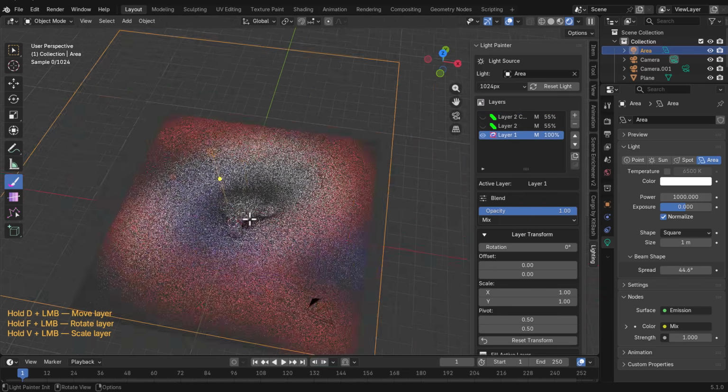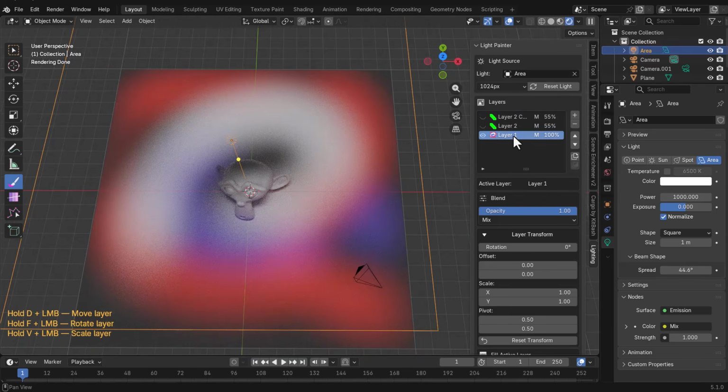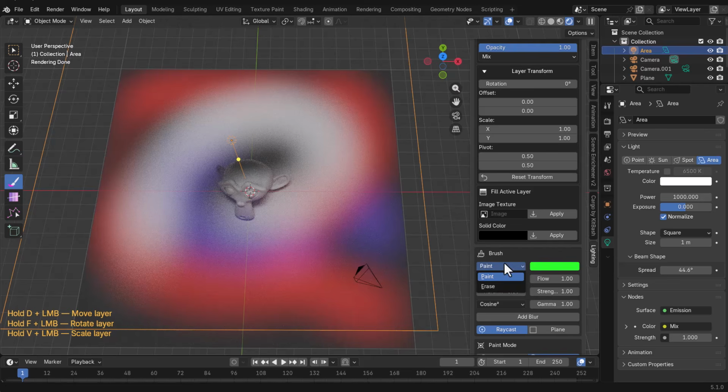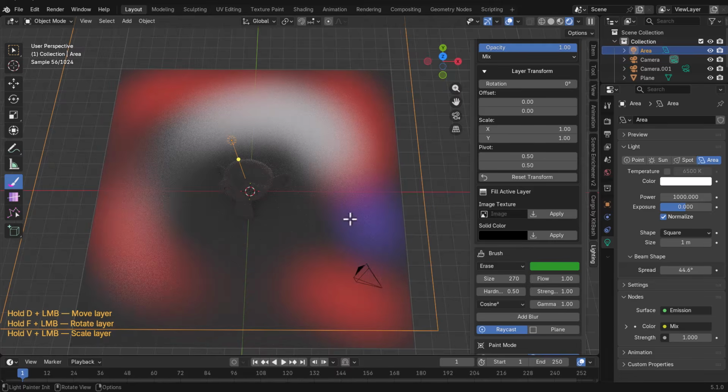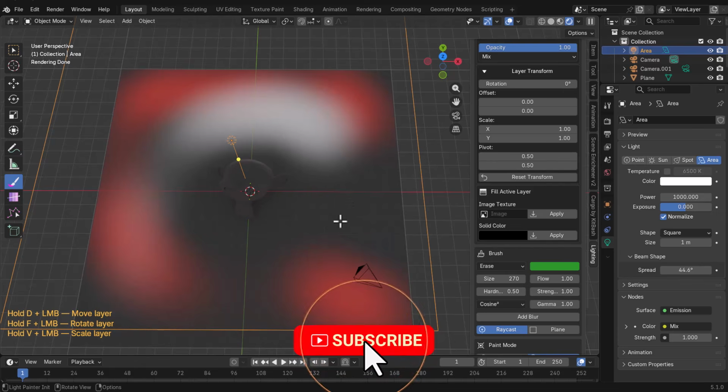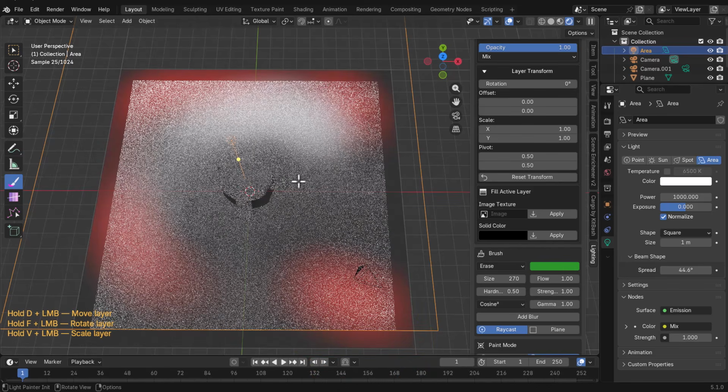Let's take a look at layer 1, for example. With layer 1 selected, if we simply go all the way down and switch this to erase, and then have our brush selected, we can specify the size, the flow, the hardness, the strength, the gamma, all that stuff. Once we have that sorted out, we can start painting and clean things up how we want them to be. So with the erase tool, you can erase your paintings. We can erase that, possibly erase this.